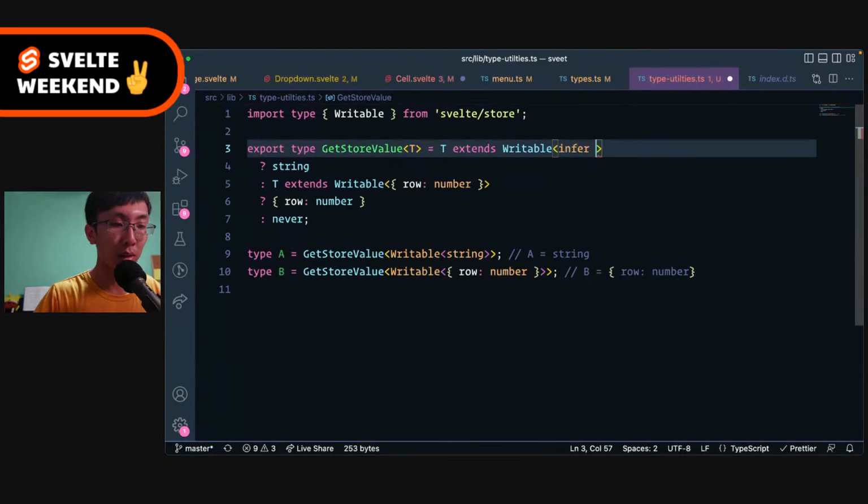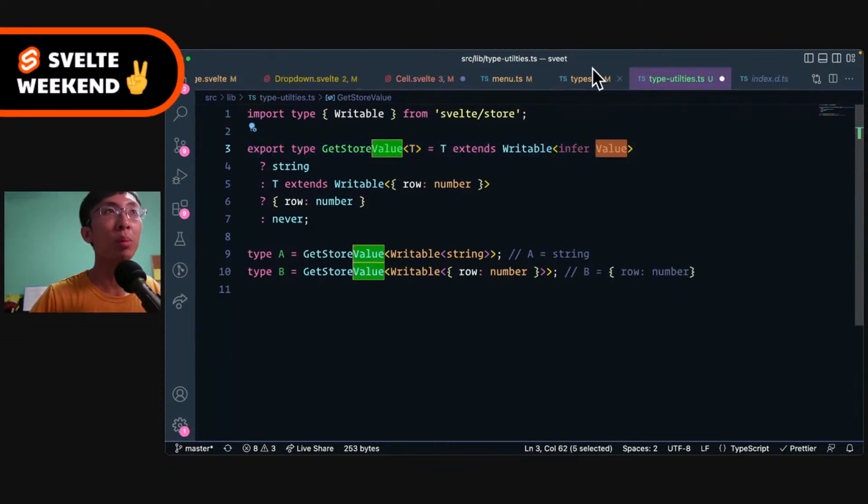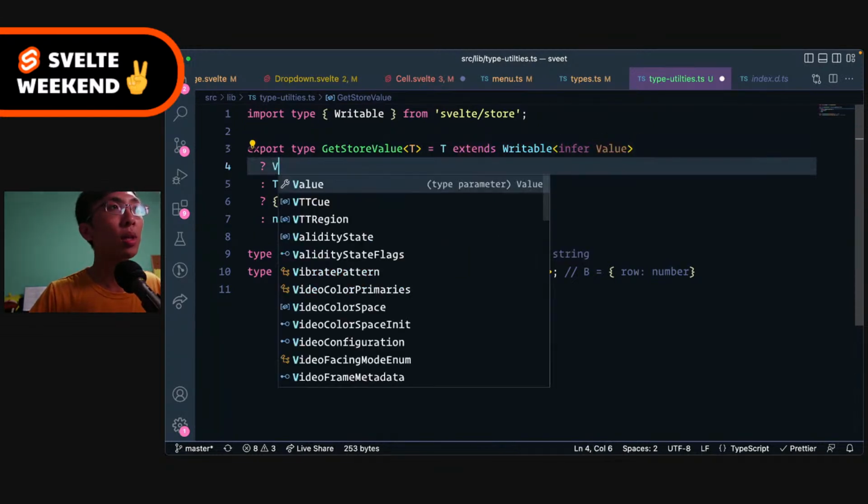So infer, and then you say maybe a variable name, right? Here I'm going to call it maybe infer Value. This is just a variable name, I can use anything, right? So infer Value, and if this extends a Writable with anything, then TypeScript, please infer the value for me, and if this looks like a Writable, then I can return this Value as the value, right?